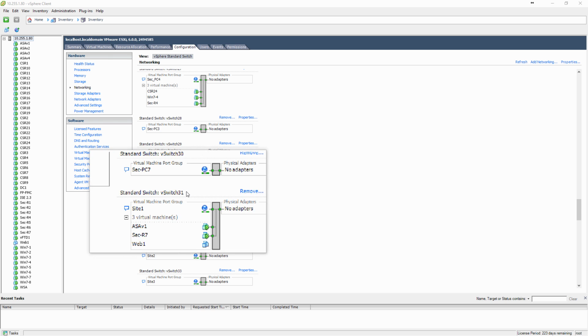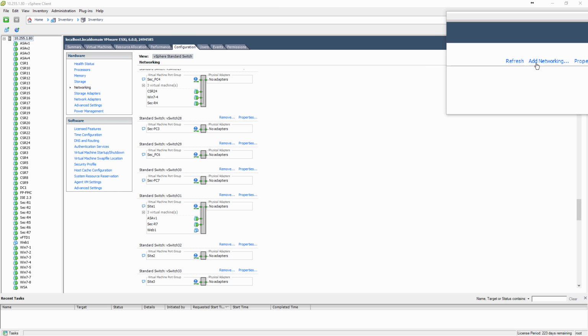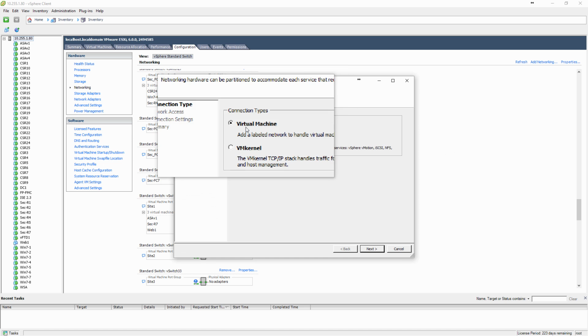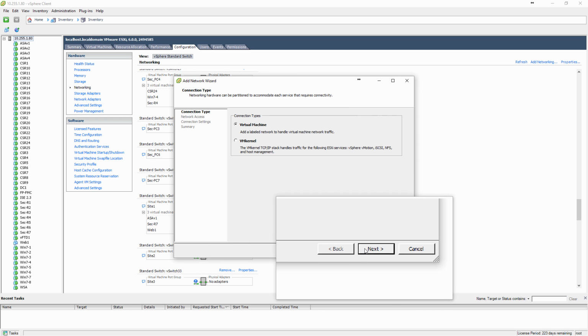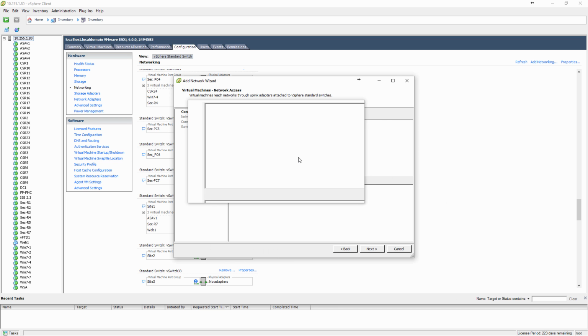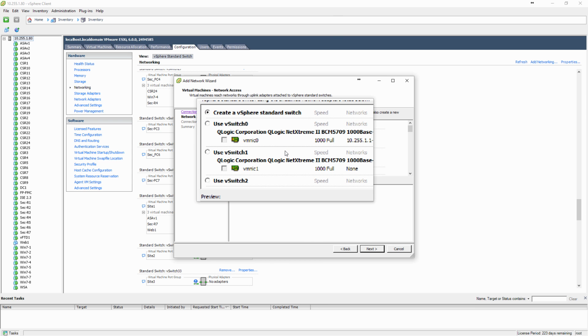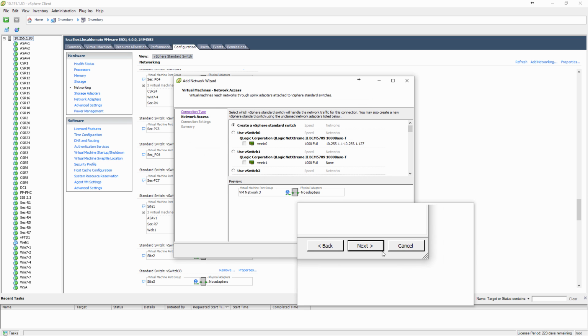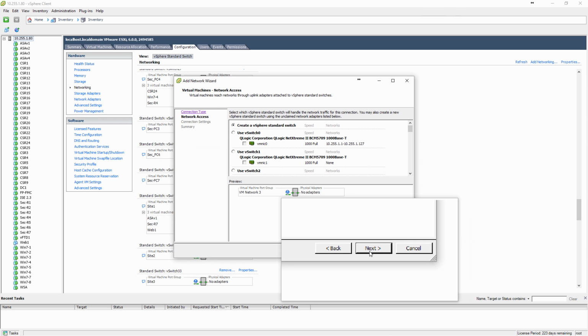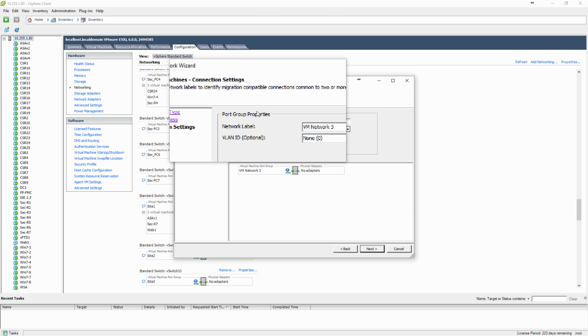So what you do is you create a vSwitch. You go over here, click on Add Networking, click on Virtual Machine, and click Next. Now it's taking a little bit of time. I'm not sure exactly why it's slow to respond. My other ESXi host is actually pretty snappy, but this one is relatively slow. I think I've just got too much going on. So let's go ahead and click on Next.